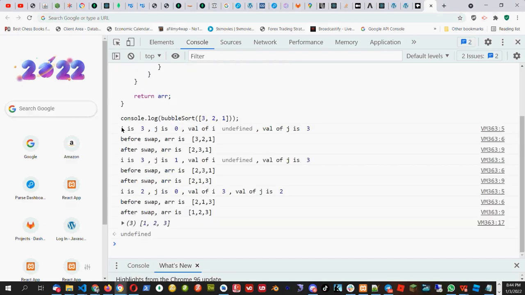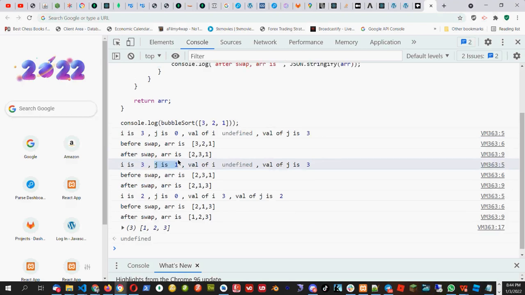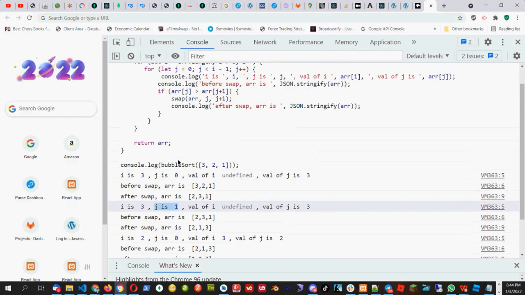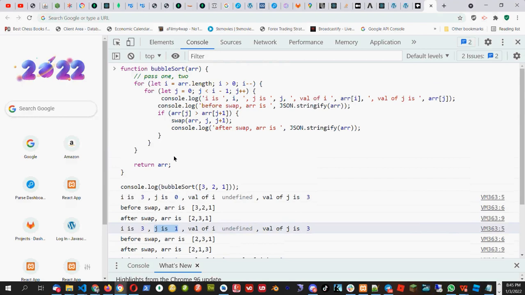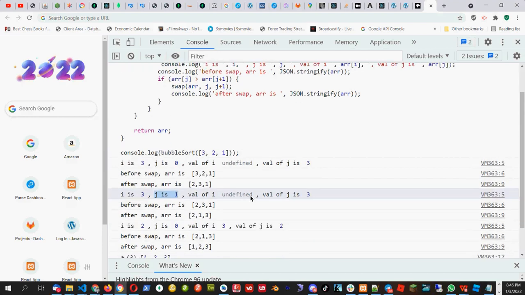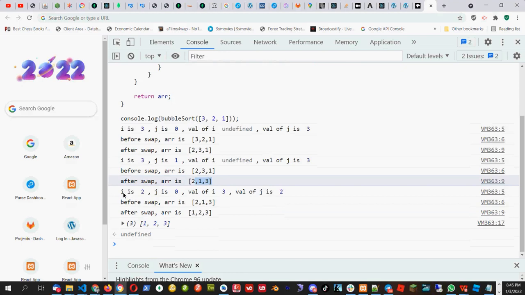Okay, let's try this one, 3 elements. So i is 3, and before swap it is this, and after swap it is 2, 3, 1 because 3 shifted here. Okay, i is 3, j is 1. Okay, and then j is 1, value of i is this, value of j is 3. So now before swap it is 2, 3, and after swap it is 2, 1, 3. Then i became 2. j is 0.